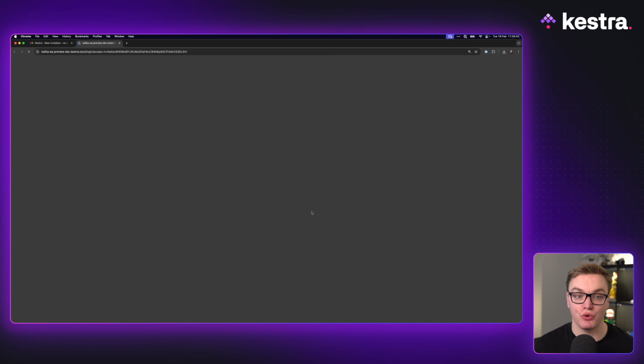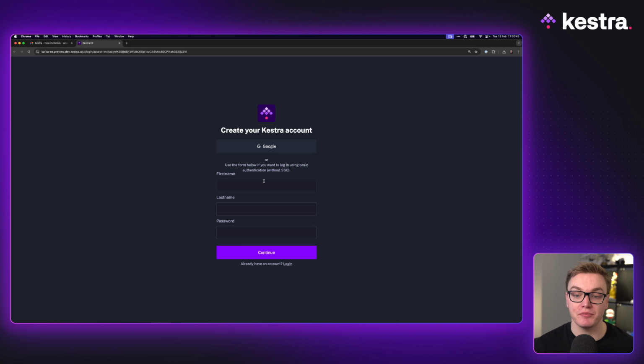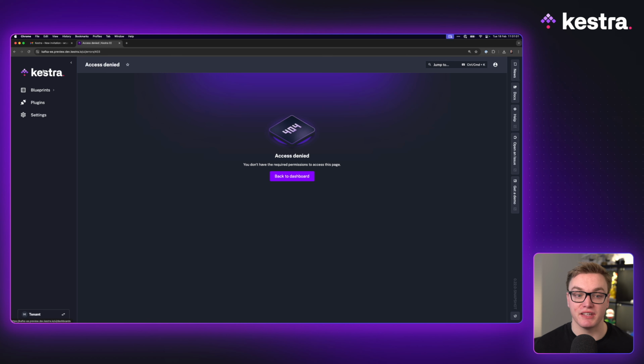So now I can press the join now button and it's going to now prompt me to log in with Google because we have single sign-on enabled. I can add my first and last name as well as a password too. When I press continue, I will now be presented with Kestra, but I was not given any permissions.